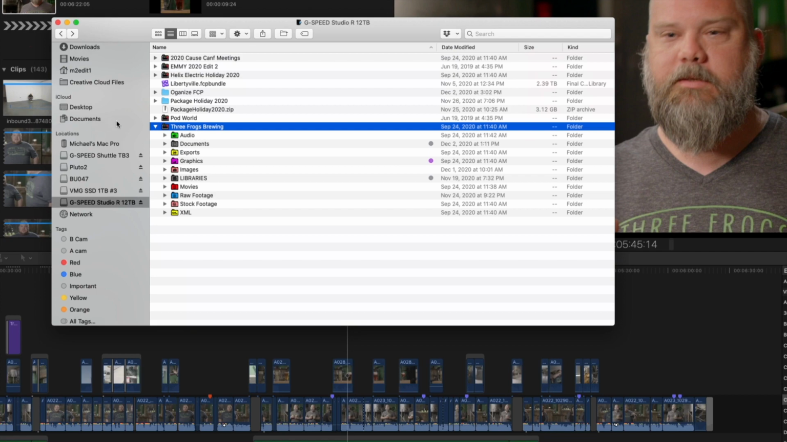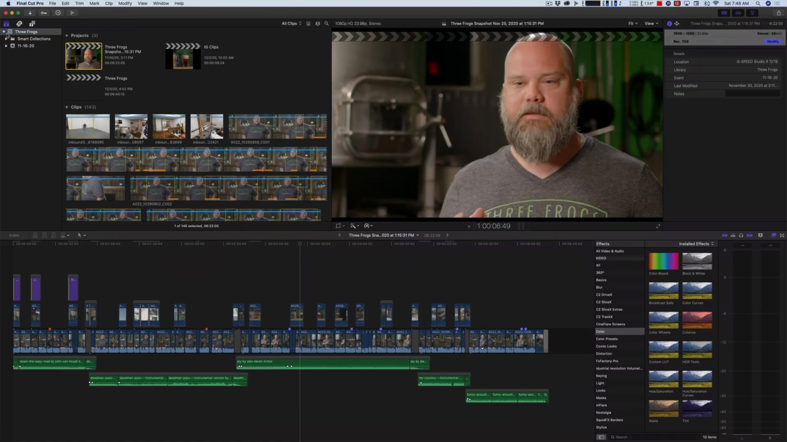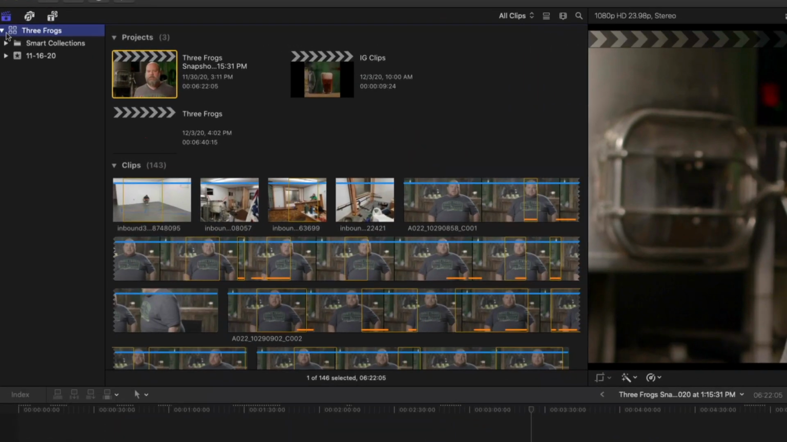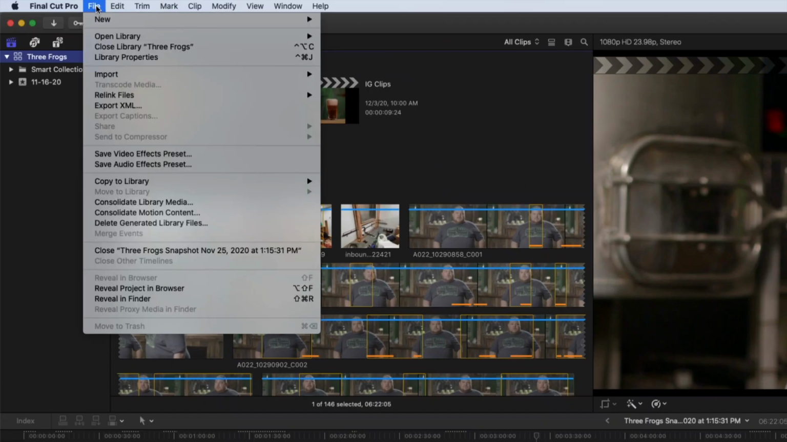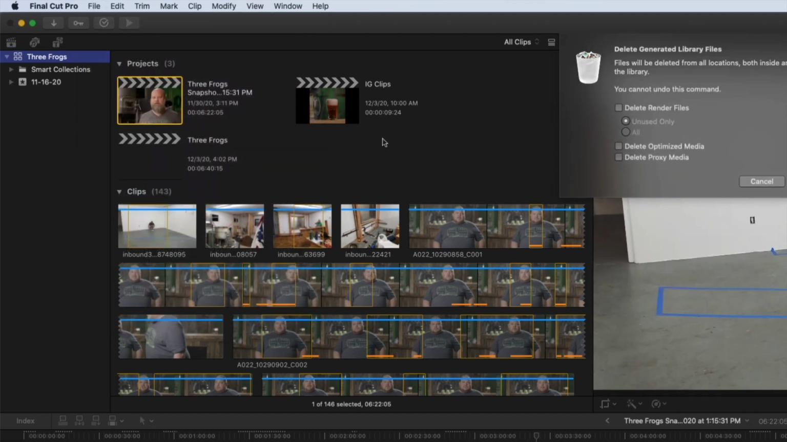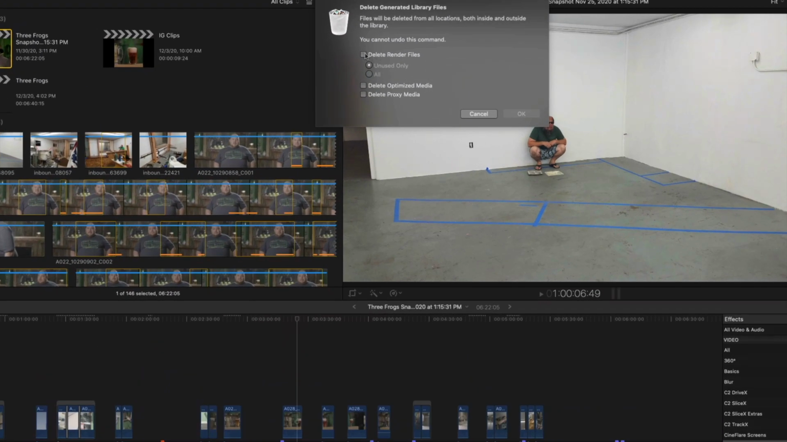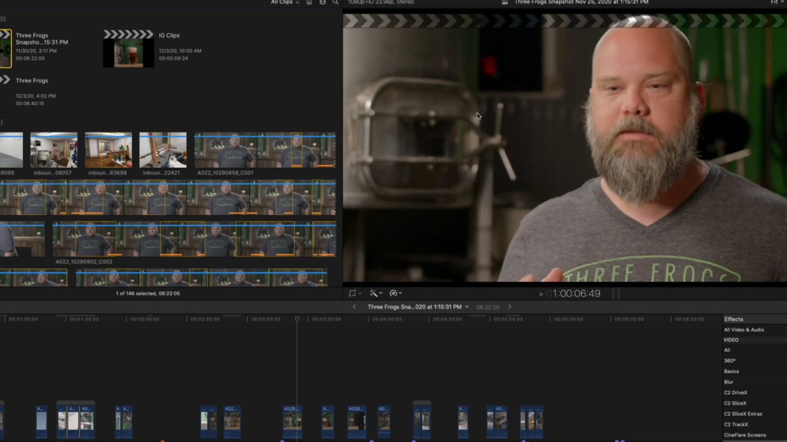The other thing that I do just to keep the file sizes down is make sure your library is selected, and then up under File, say Delete Generated Library Files, and then from that point, I will delete all of the render files, optimize media, and proxy media, and then I would just click on OK. Not going to do that again because I'm still working on this project.